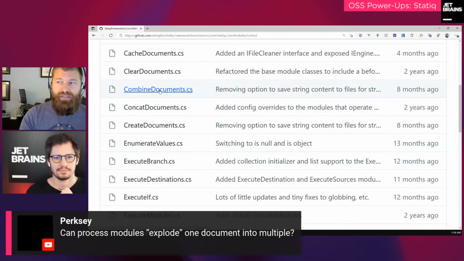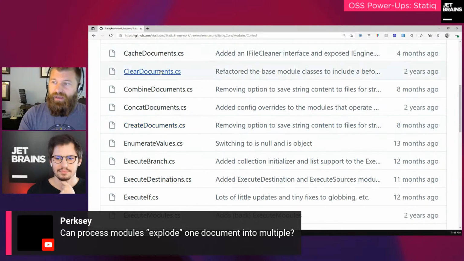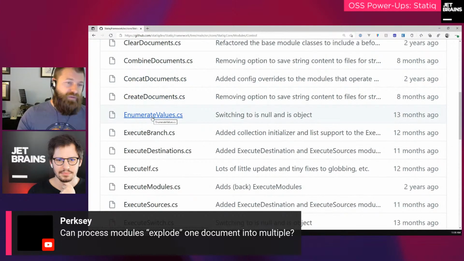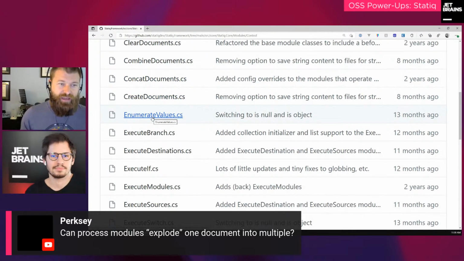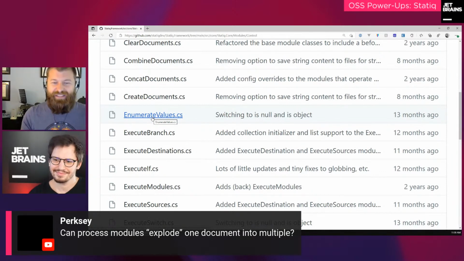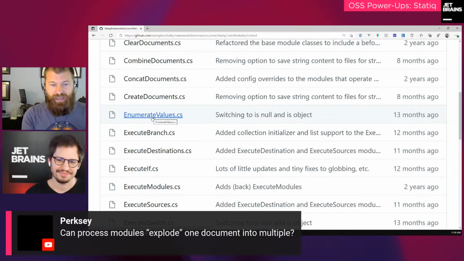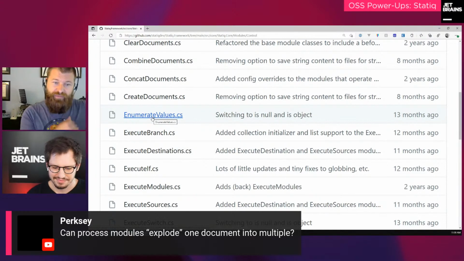We can combine documents into a single document. We can create documents by taking a document and extracting information. We can clear the documents. I can enumerate values from a document and spit out additional documents. This is that explode scenario. So one way you might use this is if you have a document with some metadata. Usually, I'm kind of getting ahead of myself here. We usually use something called front matter, which lets you put YAML or JSON in your file, above the file.